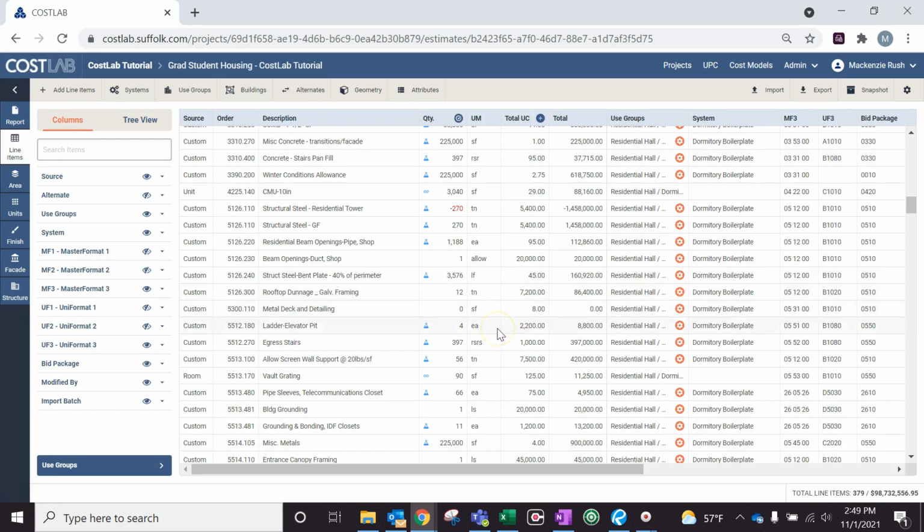That was how to edit a pre-existing quantity formula. Now, let's look at how to add a new quantity formula. As you can see here, metal deck and detailing has been added to this estimate, but it has a 0 quantity. To add a quantity formula, we'll want to hit right-click and scroll down to Edit Quantity Formula.